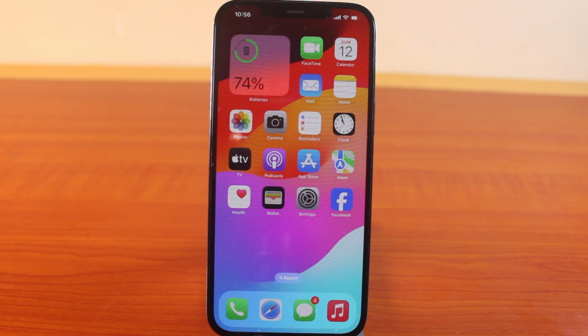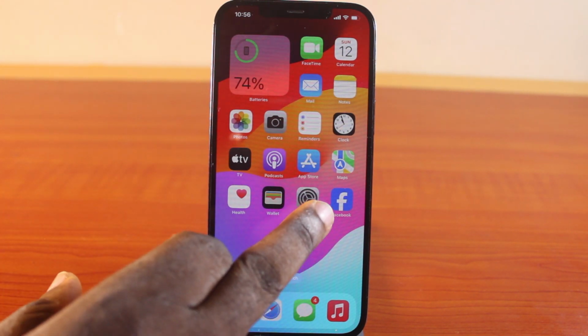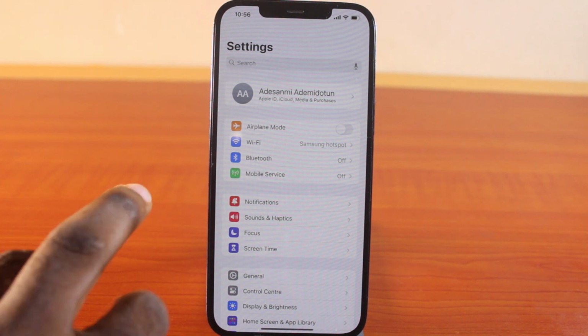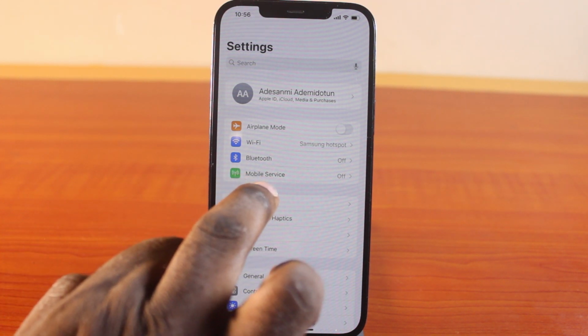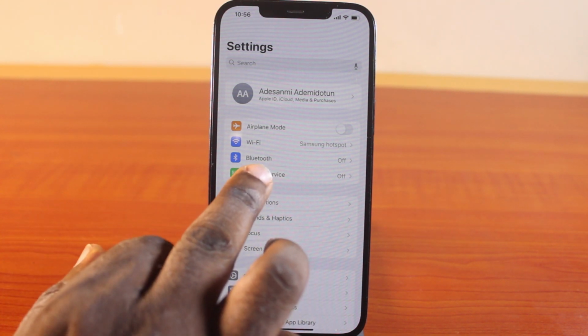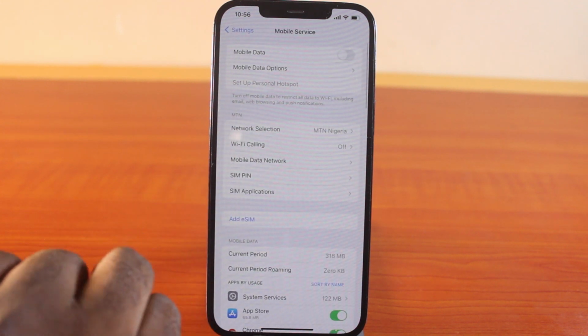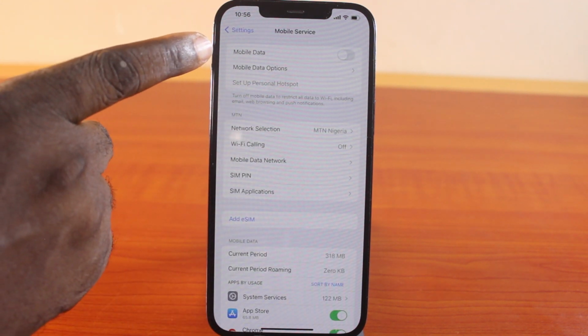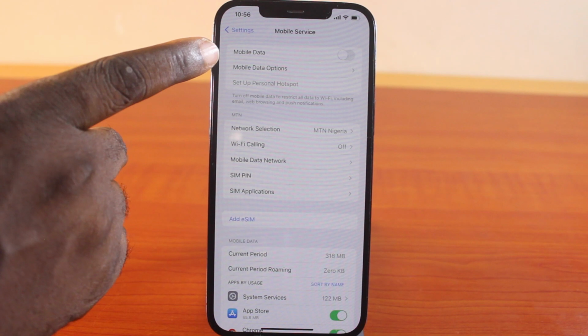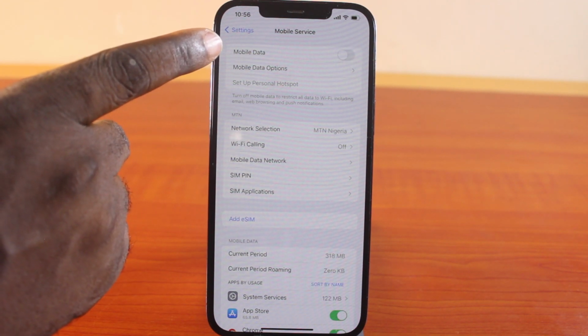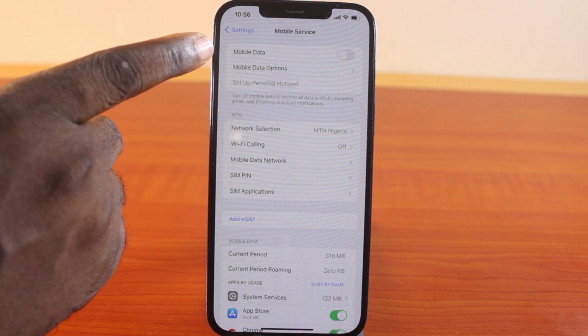Now if you want to enable cellular data on your iPhone, just go to your iPhone settings. On the settings page here, if you see mobile service or cellular service, then click on mobile service on your iPhone. Once that is clicked, locate mobile data. You can see I have mobile data instead of cellular data. So it's either you have mobile data here or you have cellular data. They are both the same thing.